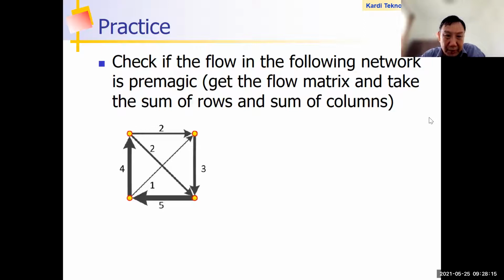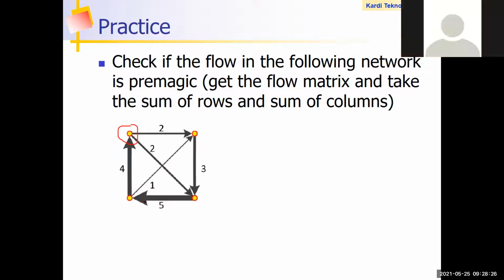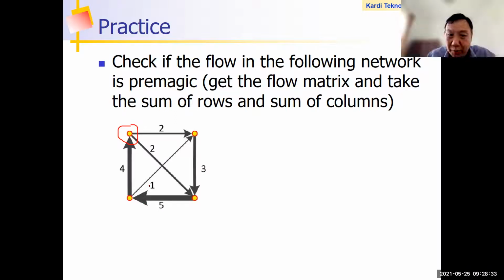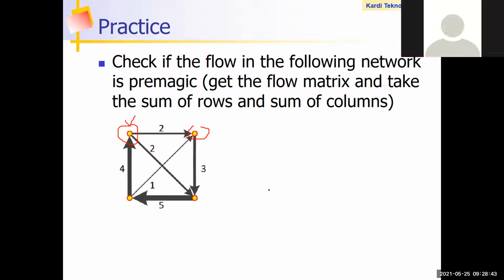How do I know? Easy. Look at this. In this node, what is the flow in? Four. What is the flow out? 2 plus 2 is 4. So 4, exactly the same, right? So this is check. How about this one? What is the flow in? All the same, 3 and 3. Correct. How about this one?